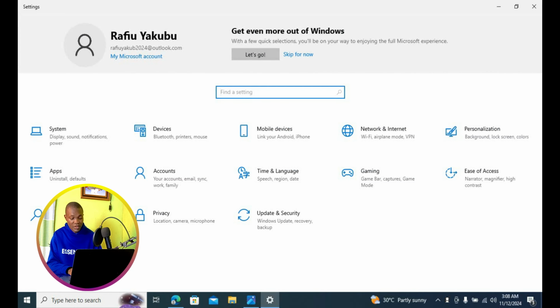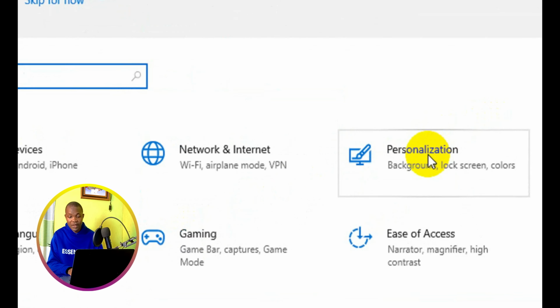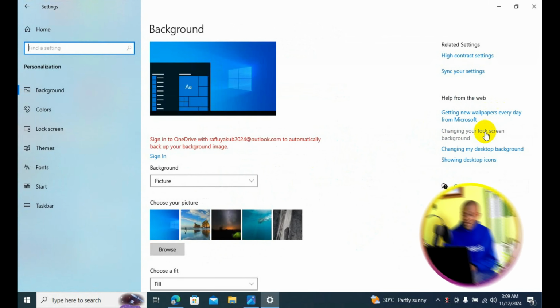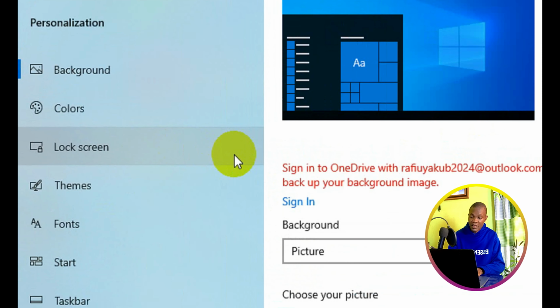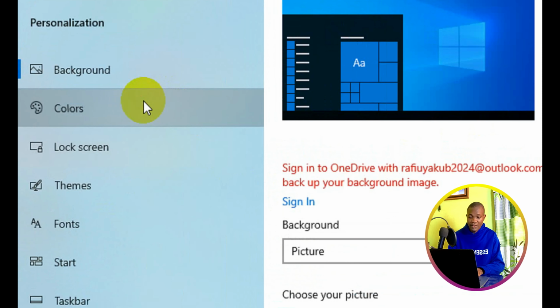Next thing you want to do is simply go to Personalization. Click on that. It takes you right here. Next thing you need to do, navigate to Color. From the top, click on Color, and it takes you right here.